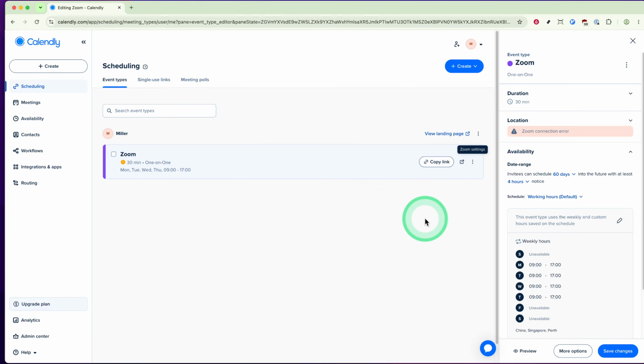Now, on the right side of your screen, a pop-up menu will appear. Let's start by changing the event type name. This is the label your invitees will see. So it's a good idea to make it descriptive and aligned with your purpose or brand. For example, instead of just meeting, you might rename it to strategy session or initial consultation. A clear and professional title helps your invitees know exactly what to expect.